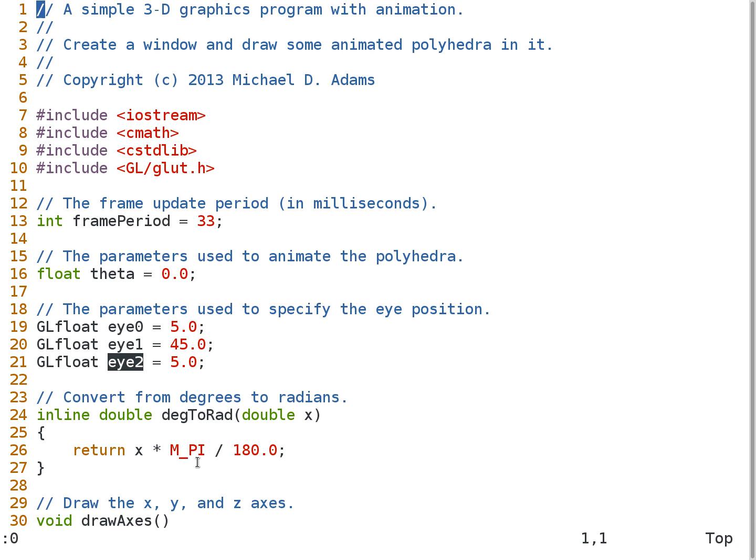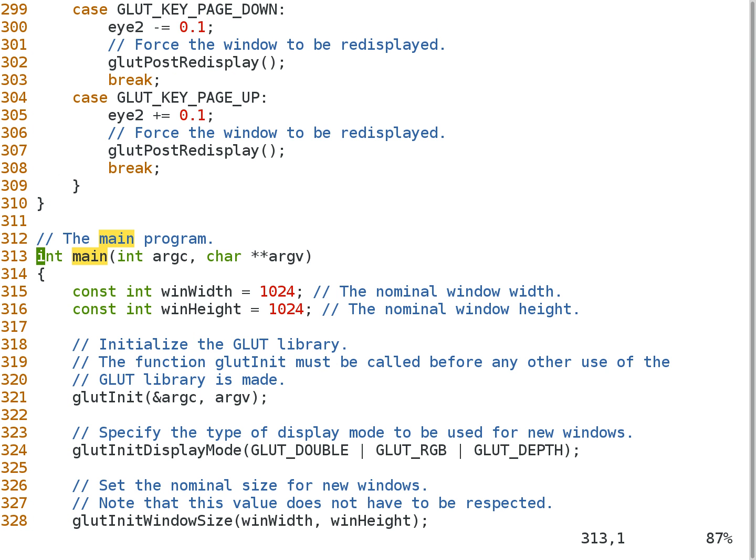Now I'm going to skip down to the main function on line 313 and look at what happens when the program first starts up. To begin with, we set some constants, wind width and wind height, which are the nominal window width and window height that are used later when we create a window. Then we proceed to call glut init. Again, glut init has to be the first function called in the glut library because this performs any initialization that's required by the library. In addition, this function will extract out any command line options that are related to glut from the options that are provided to the program using the argc and argv parameters that are passed here.